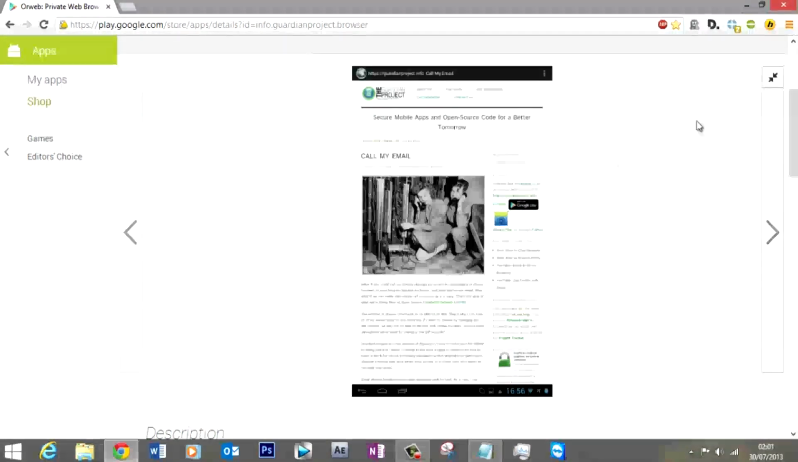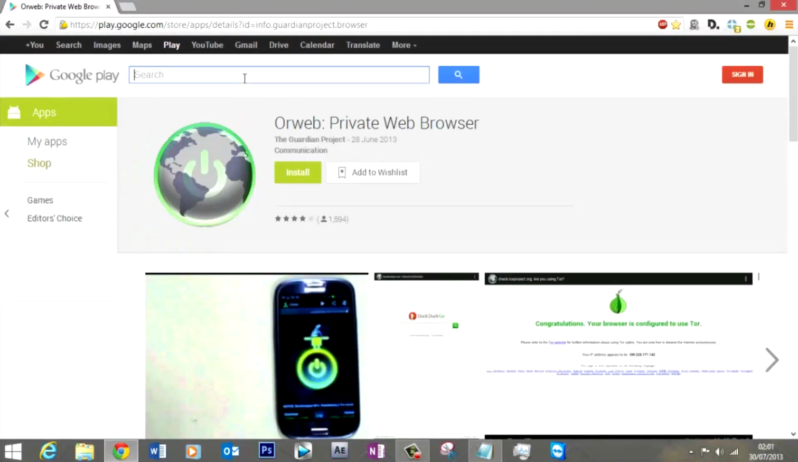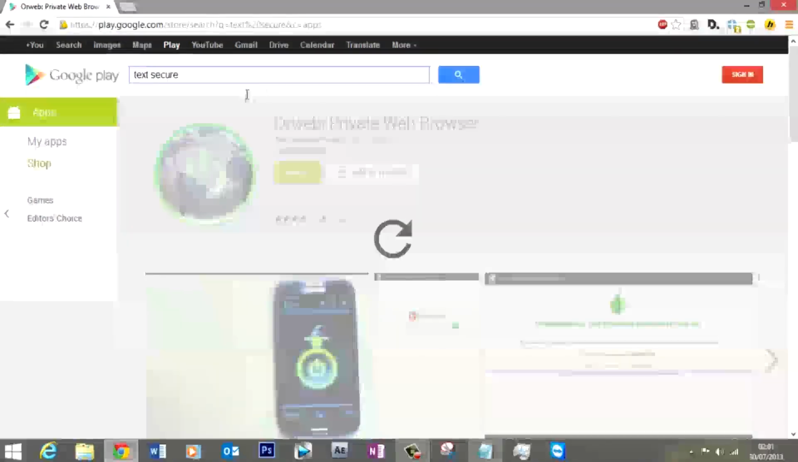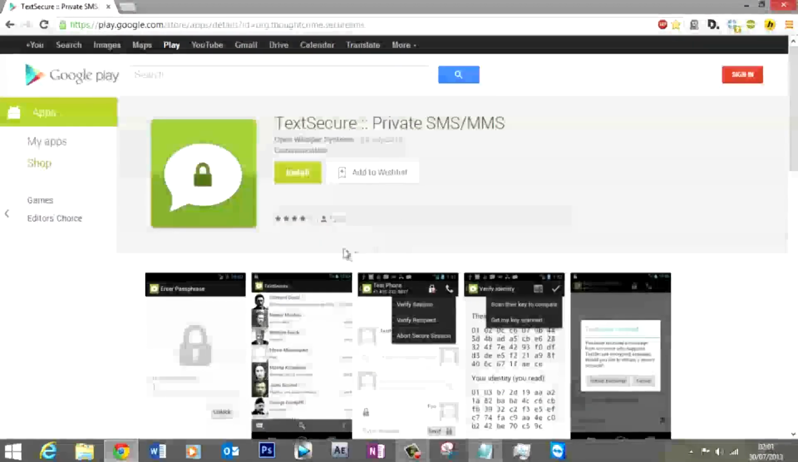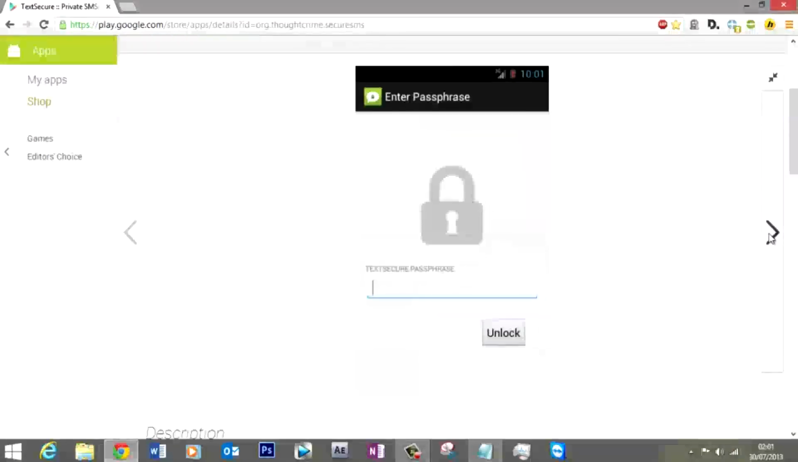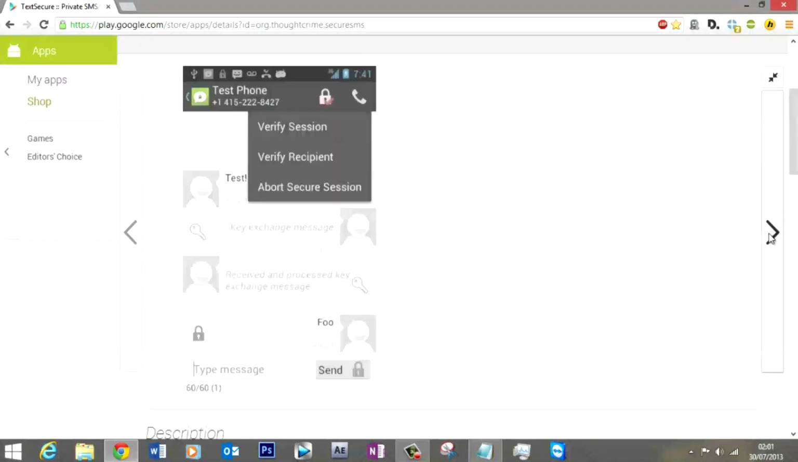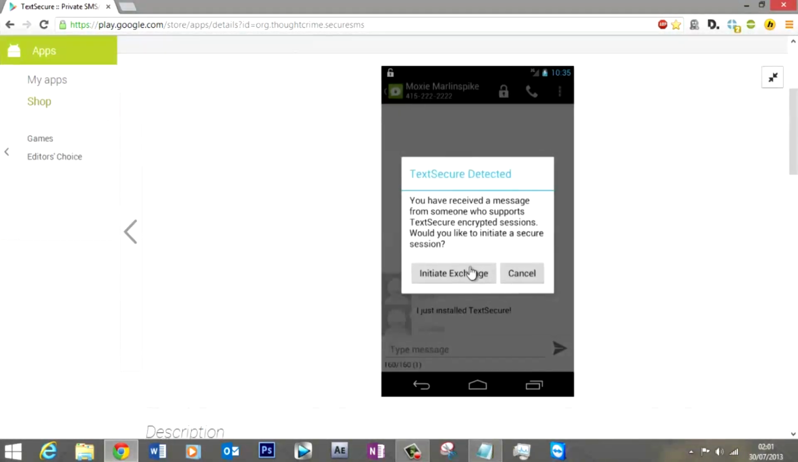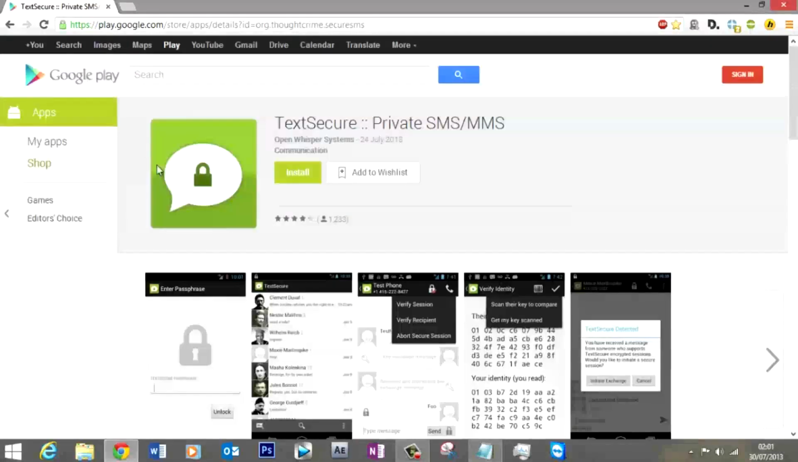So yeah, that's it. Then to chat securely on your phone, there's an app called TextSecure. This one right here. This encrypts your chat. You use keys to make sure your chat is encrypted. So that's something you definitely want to get. And it's a clean interface like WhatsApp, so you have the looks of WhatsApp and encryption.